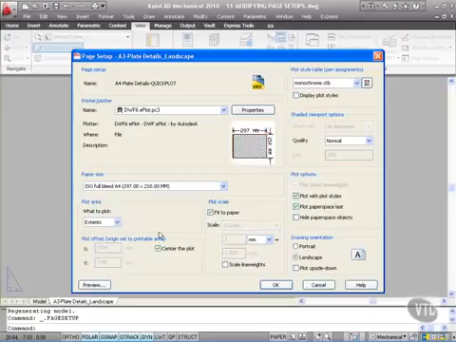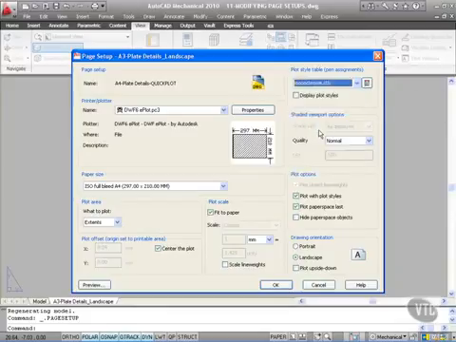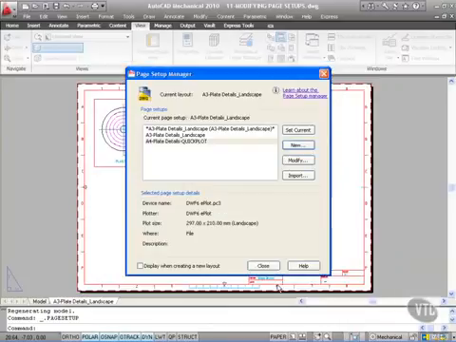I'm not worried about scales or anything like that. What I'll do, I'll make sure it's monochrome there. I'll make sure that landscape is set, and I'll OK that. So there's my A4 Plate Details Quick Plot.